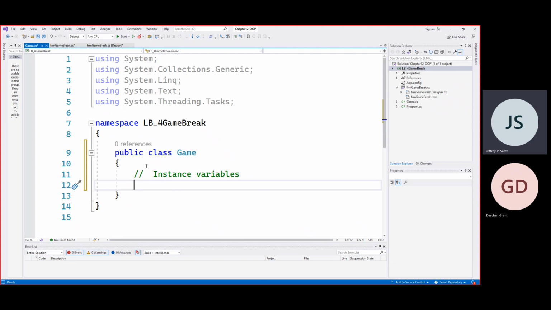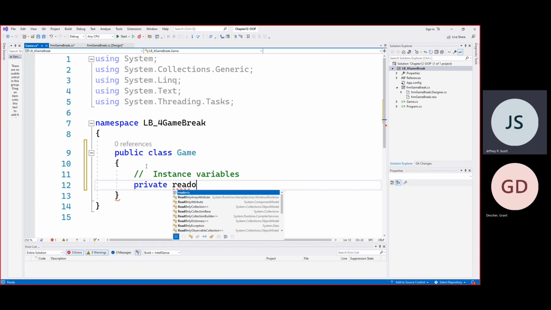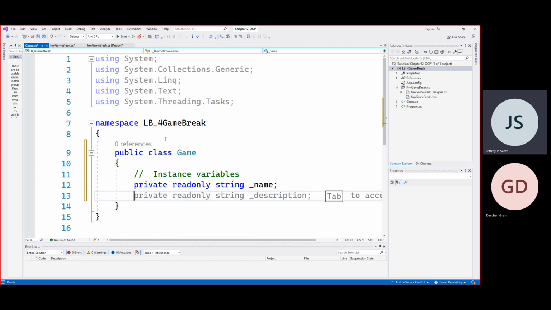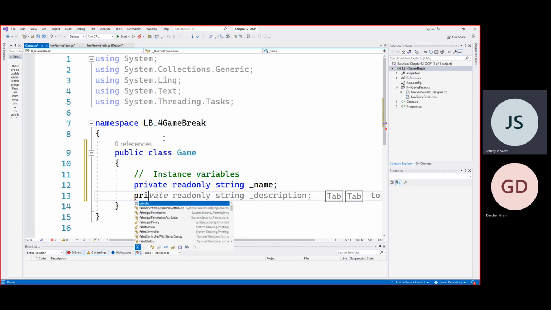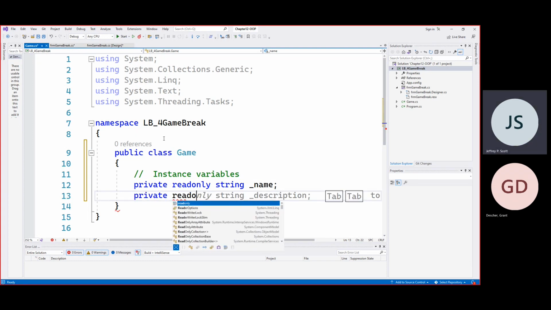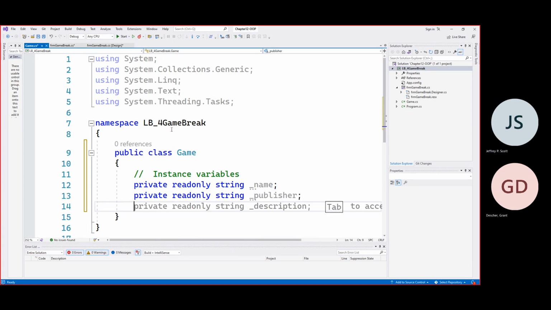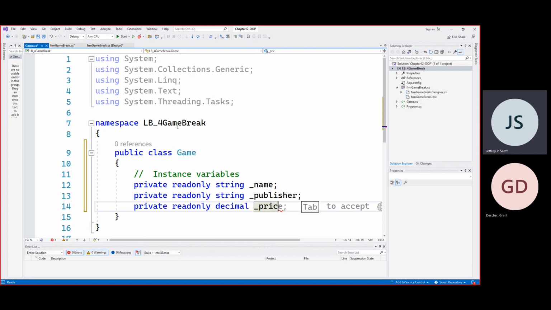All right. Now, what we were told is that these should all be read-only. The first one is a private read-only string, and it's called _name. Then we've got a private read-only string _publisher. And finally, we've got a private read-only decimal, and that'll be _price.